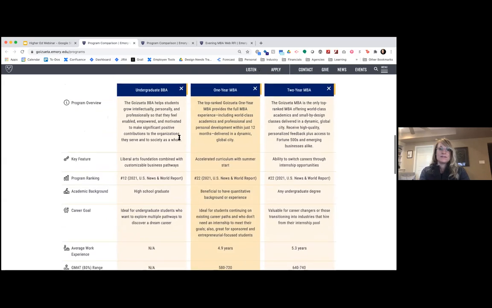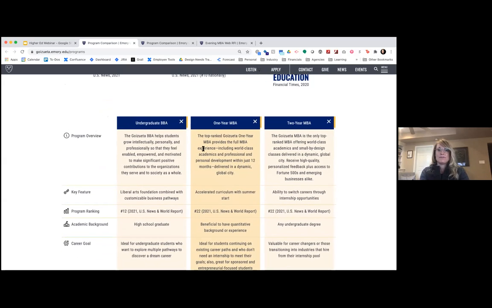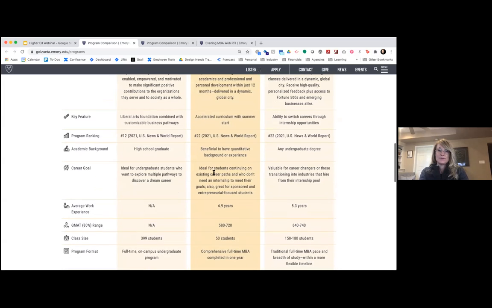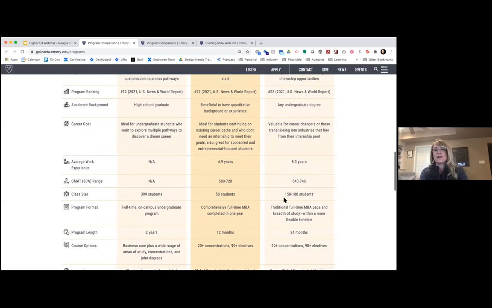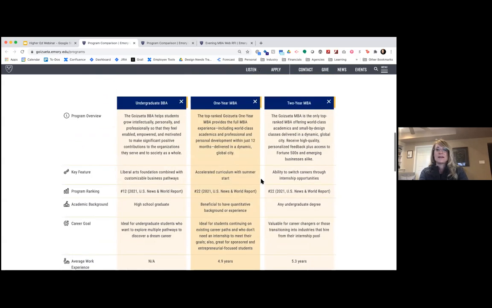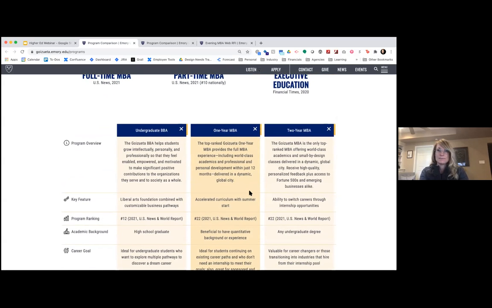Here you can see the features of the program. There's a brief overview. And again, as Celeste mentioned, it's scannable information and it's data. It's easily digestible. We can see class size right here, 399 students versus 50 students versus 150. So I know if I want a smaller class size, the 1-year MBA is the program for me.